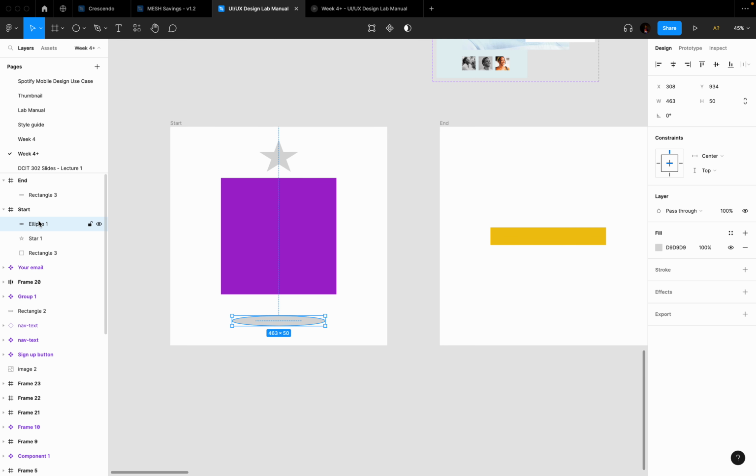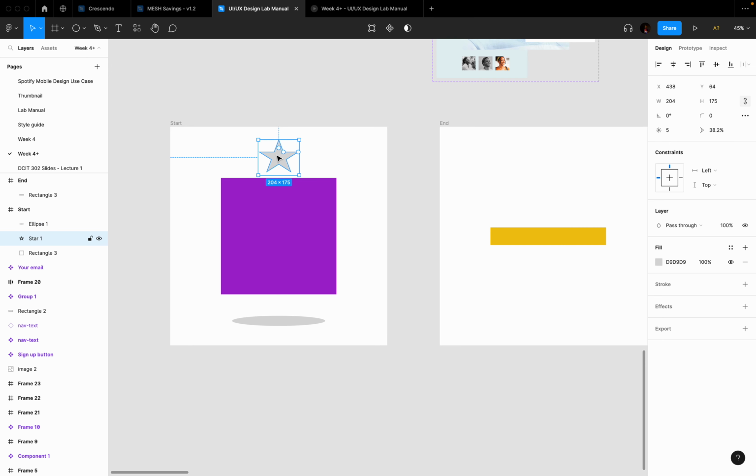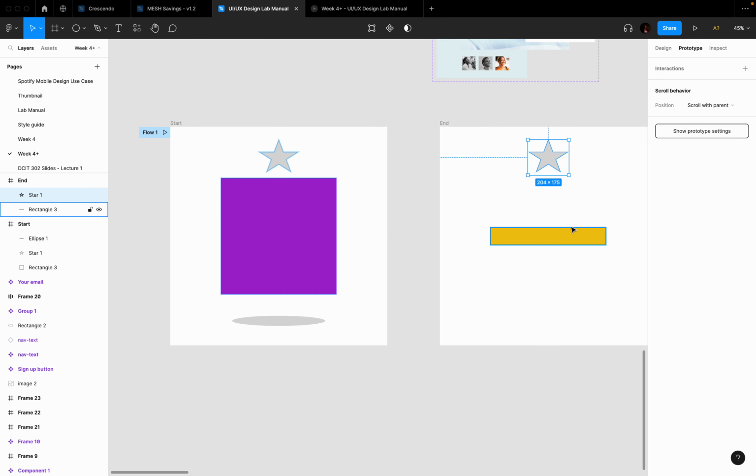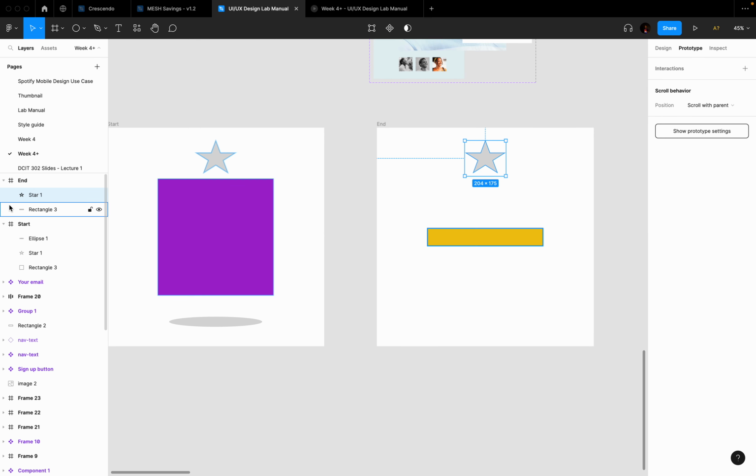So let me name this. Okay, it's already named ellipse 1, and this is a star 1. So we're prototyping, right? Your layers have to, should I use the word correlate? They have to match. So let's say if I want this star to be animated on this screen as well, the name of this star in my layers panel should be star 1. I can't name this star 1 and then come and name this star 2 and then expect them to work.